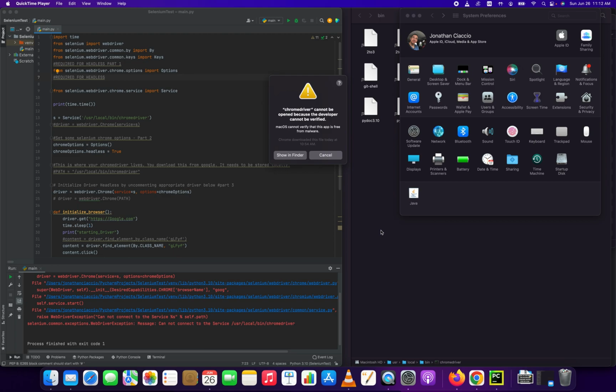In this video, I'm going to show you how to deal with this issue here. ChromeDriver cannot be opened because the developer cannot be verified. If you just installed the ChromeDriver or a new version of the ChromeDriver, you're probably going to get this error the first time you run your software.